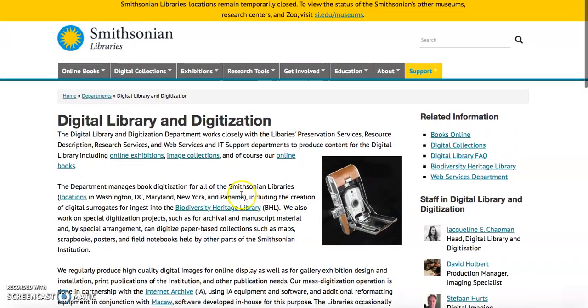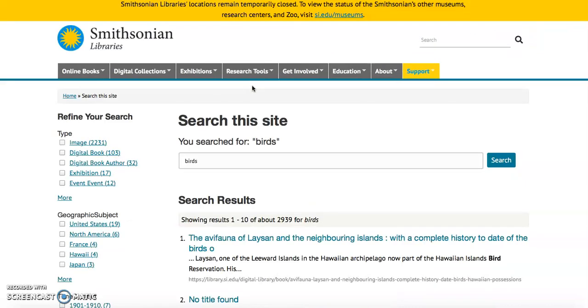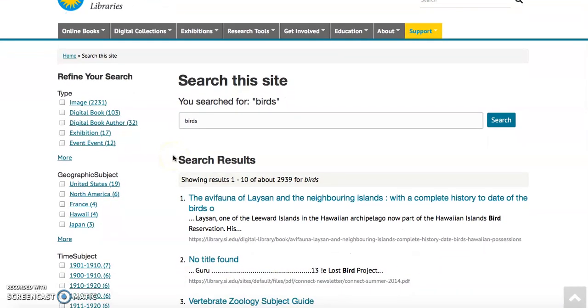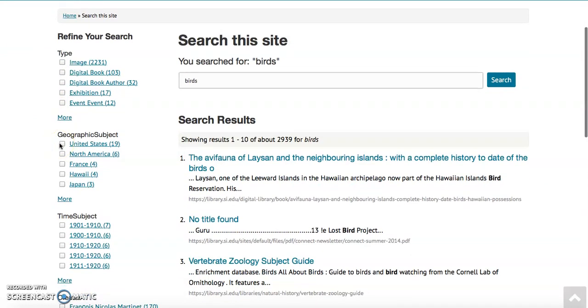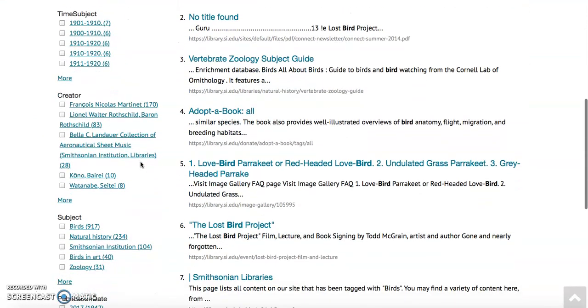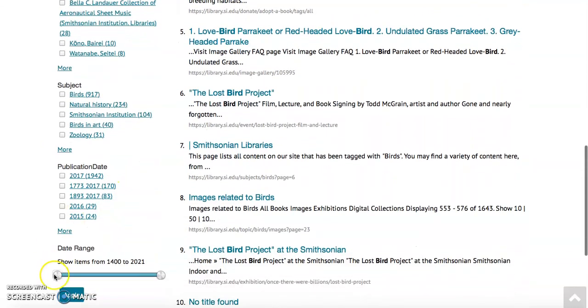So I am going to search up here in the upper right-hand corner to give you guys an idea of what the results page looks like. So this is the results page, and you can refine your search on the left-hand side here. You can refine by type, subject, creator. You can even narrow down a date range.